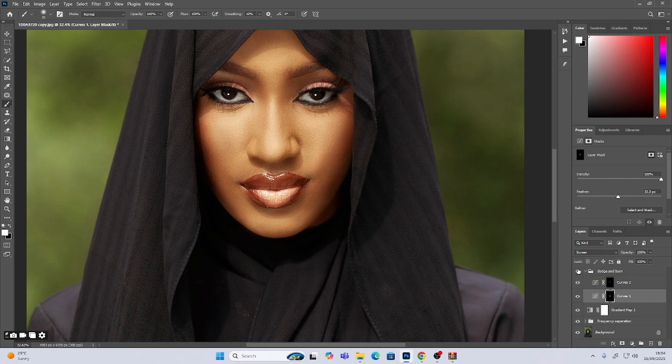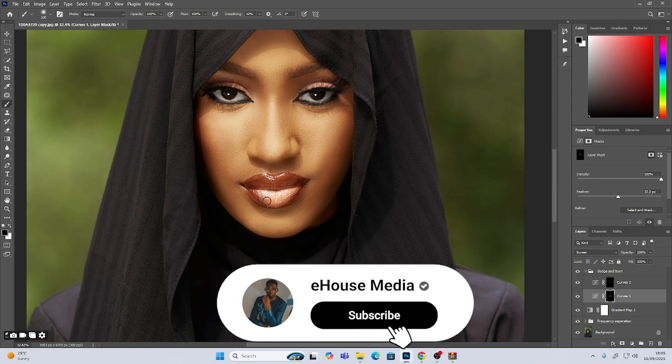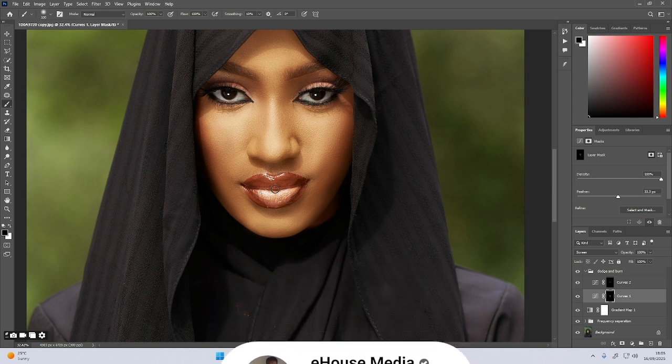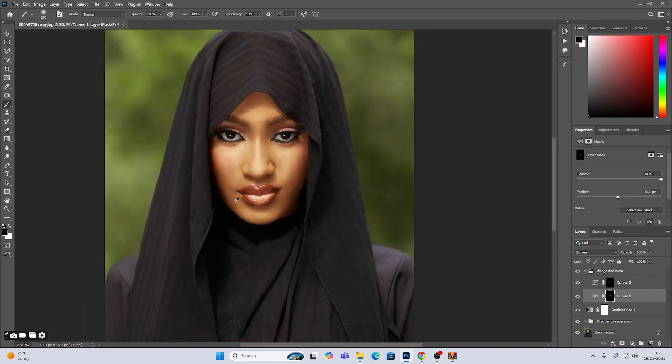So basically, yeah, the before and after. Tone it down a little bit if you feel it's too much. It's just basically the look that you're looking for, the look that you're going for. So that's the before and after with our dodge and burn, trying to see the effect that we've applied to the lips.